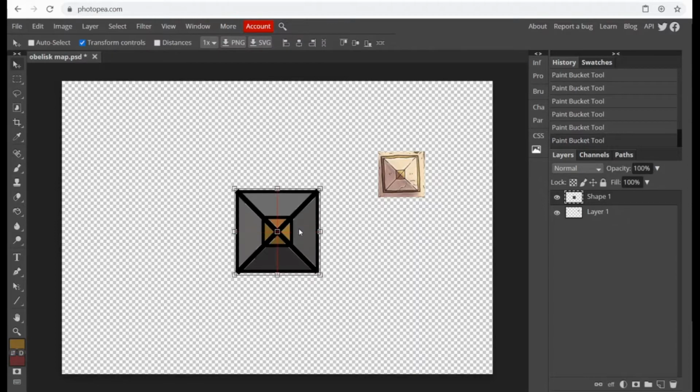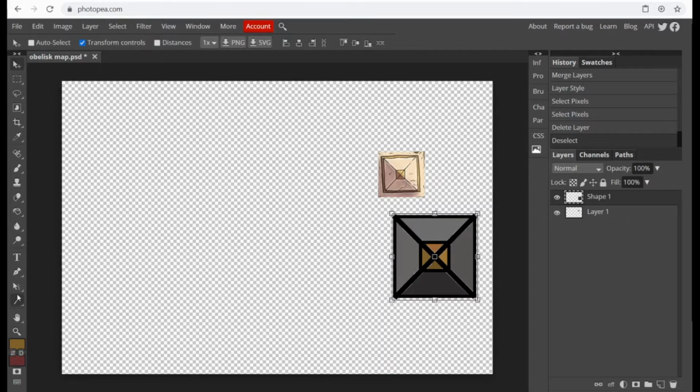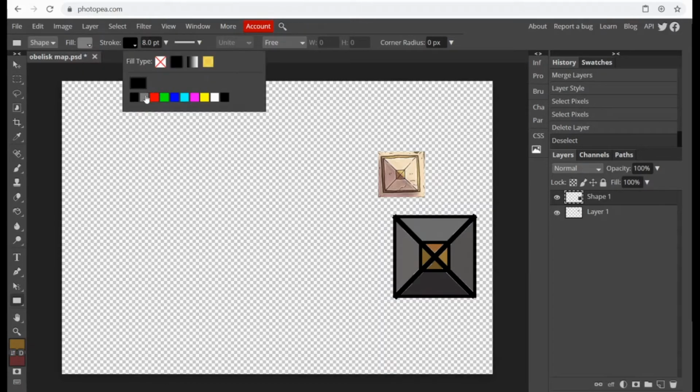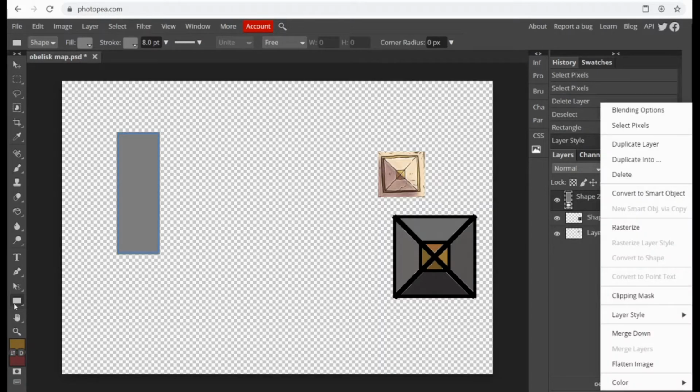Once your obelisk looks nice, put it aside. We are going to make the shadow now. Select the rectangle shape once again and then set the fill and stroke options to the same gray color. And then proceed to create a rectangle. In this case, I did mine 100 by 300 pixels, but you can do whatever size you want.